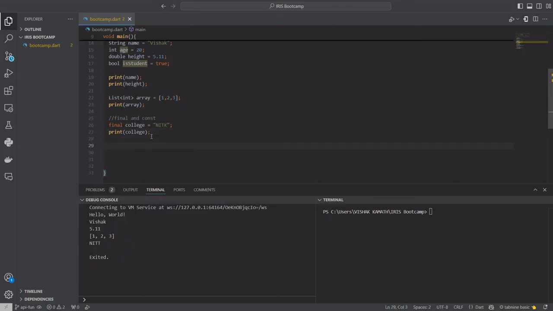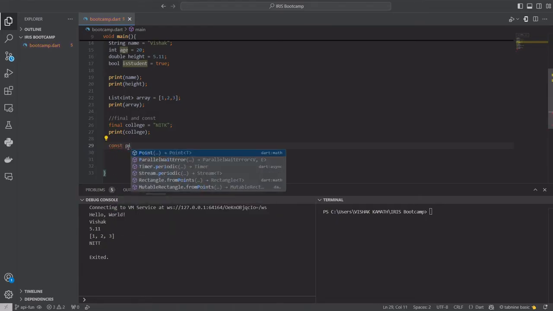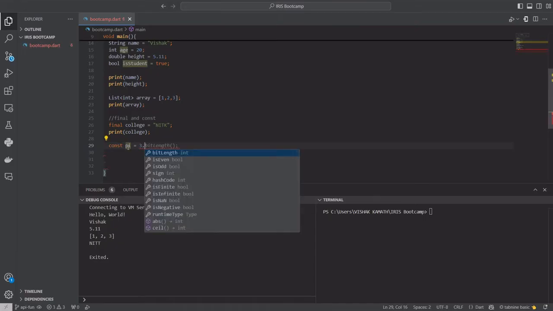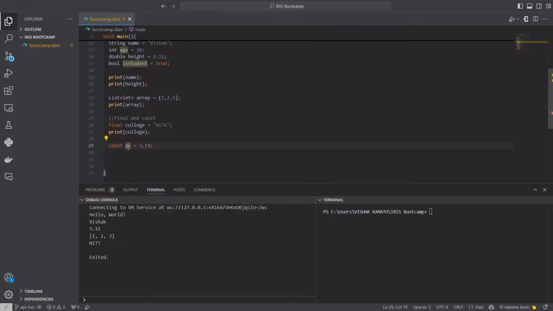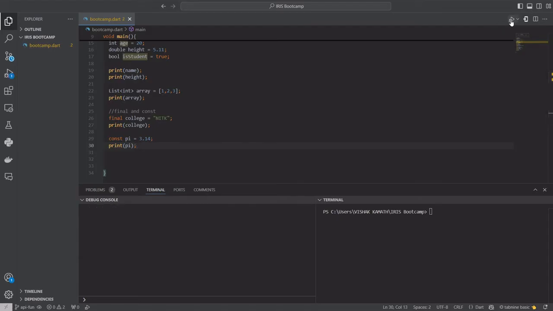Next, moving on to the const keyword. The const keyword is used for compile time constants. When you declare a variable as const, it means the value must be known at compile time and it cannot be changed at all. For example, const pi. The value of pi always remains the same. That's why you would define it during compile time itself. So const pi 3.14, and now if we print it, we can see the value of pi on our console, which is fine.